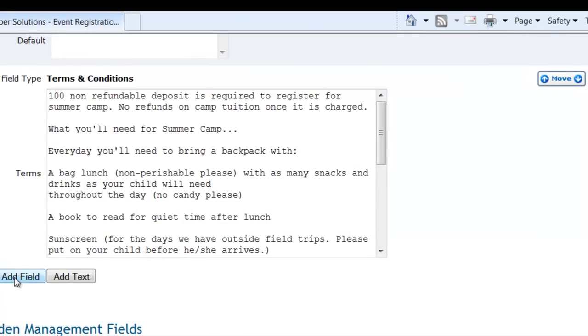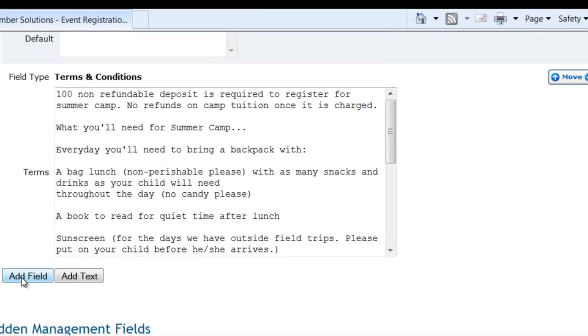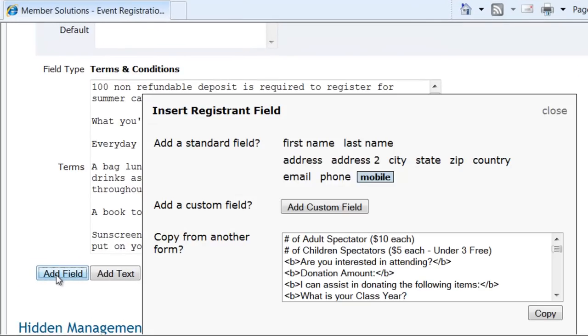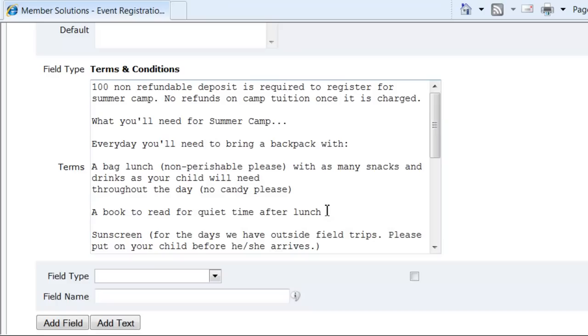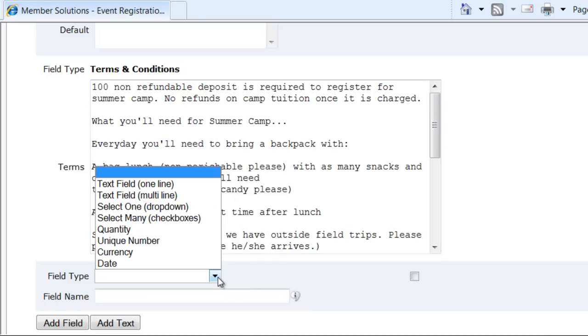To add a new field onto the form, simply click the Add Field button. Here you can choose to add standard fields, which are already on this form, so there's none available except for mobile. You can choose to add a custom field. On the custom field, you can choose to add a one-line text field, a multi-line field, a drop-down box, checkboxes, quantity field, unique number, currency, and date field.